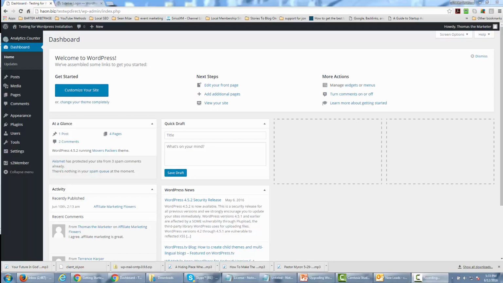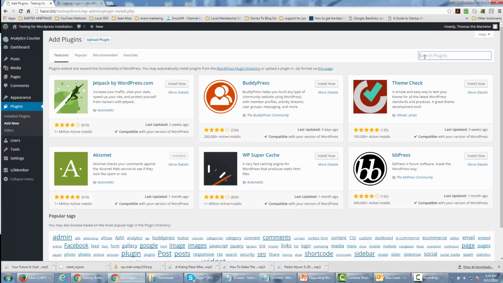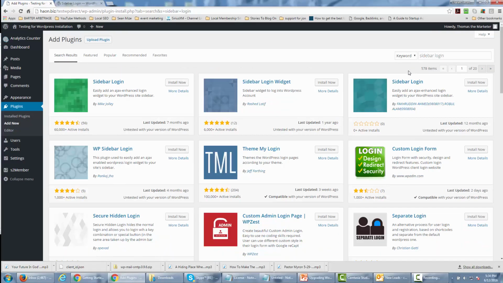Now, one thing that we need to do for our membership is to give our users a place to log in regardless of where they are on our site. And the way that we are going to do that is to install a Sidebar Login plugin. And we're going to go to the Add New Plugins. And when we get there, we're going to type in Sidebar Login. We're going to hit Enter, and it's going to actually search.